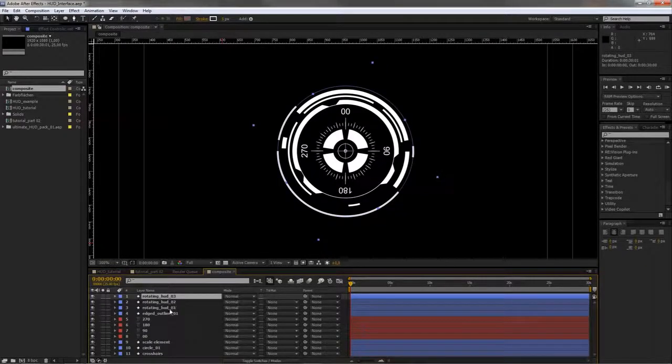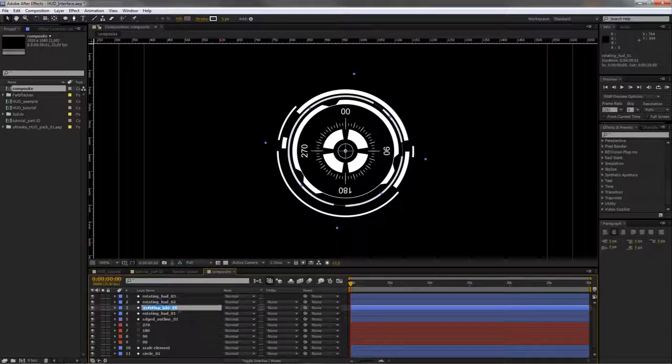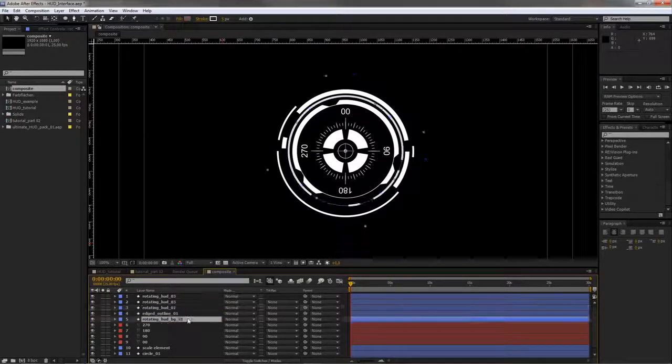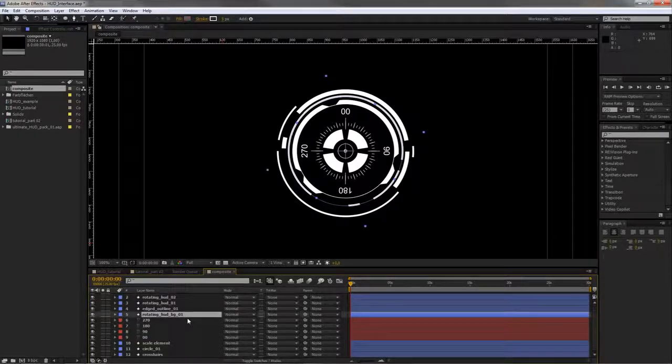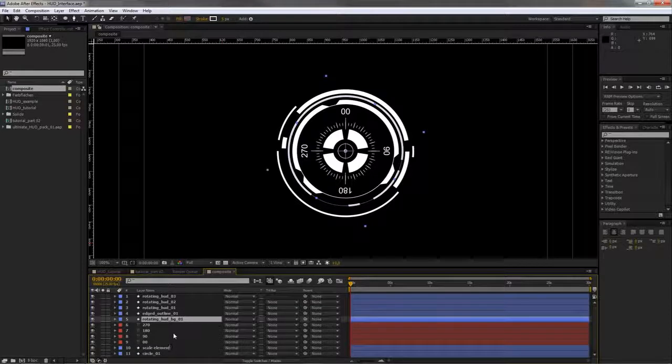So for that, I will just, for example, duplicate my HUD1 layer and call it, for example, rotating HUD BG for background and 01. Just like always, make sure that you name your layers correctly, because you will stay organized, because as you can see right now, it's already getting crowded with layers. So just change the name so you know what layer belongs to which effect.